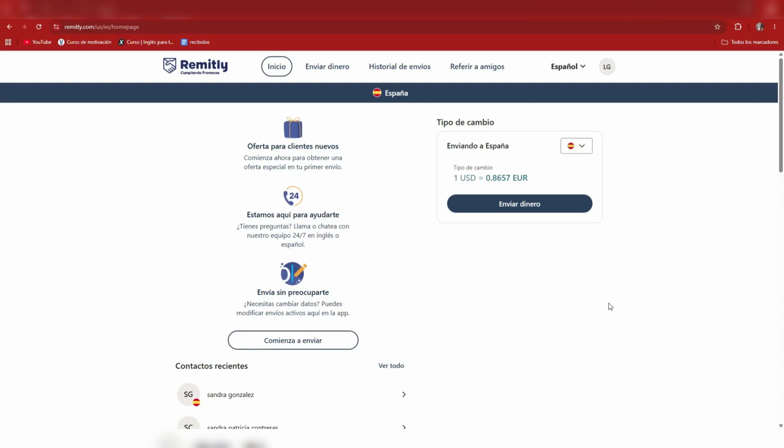Want to send money from the USA to someone in Ethiopia? In this quick tutorial, I'll show you how to do it step by step using Remitly. First, go to the Remitly website or open the Remitly app. Create an account or sign in if you already have one.